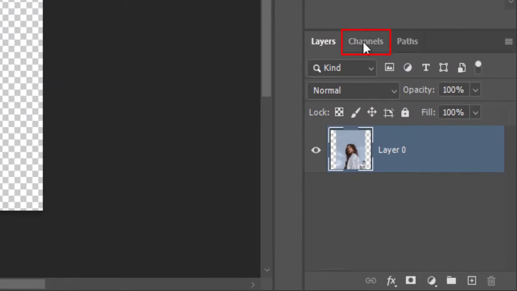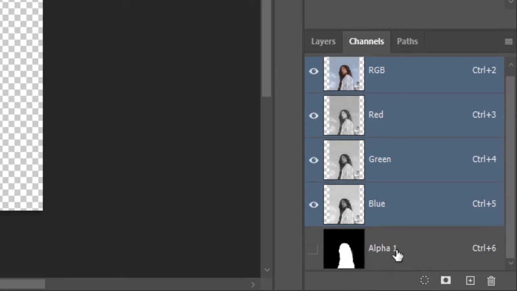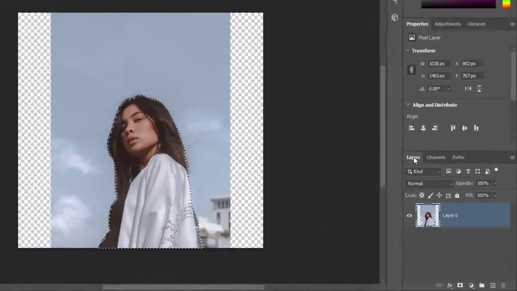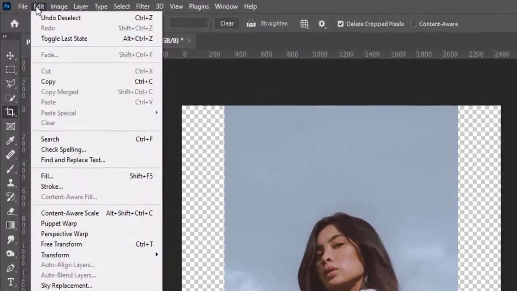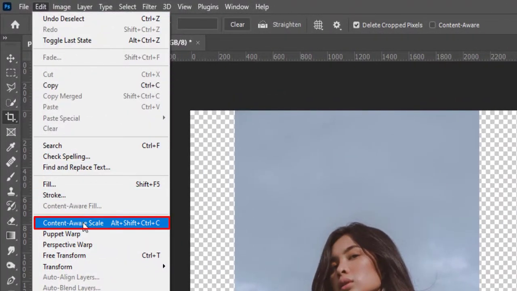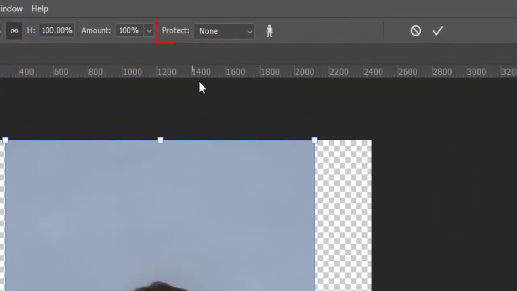Go to Channels and create a new channel. It will create Alpha 1 channel. Come back to Layers and press Ctrl plus D to deselect. Go to Edit and click on Content Aware Scale. Choose Alpha 1 in Protect.